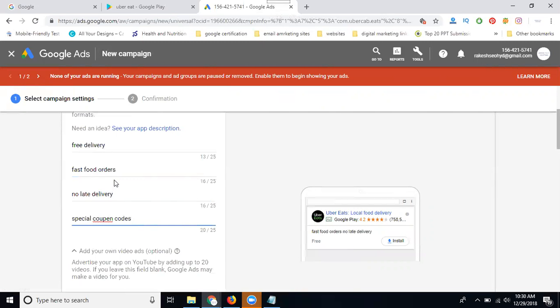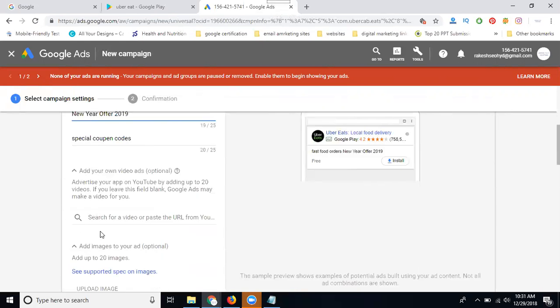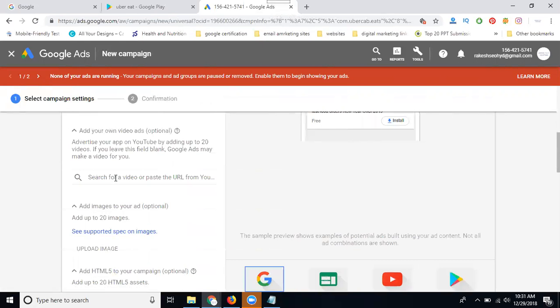Here we can say, coming to New Year, we call it New Year offer 2019. So if you promote any app, there are totally 4 descriptions. Each description will be a total of 25 characters. So make a note: make each description 25 characters. Now after that, we can advertise with your video.